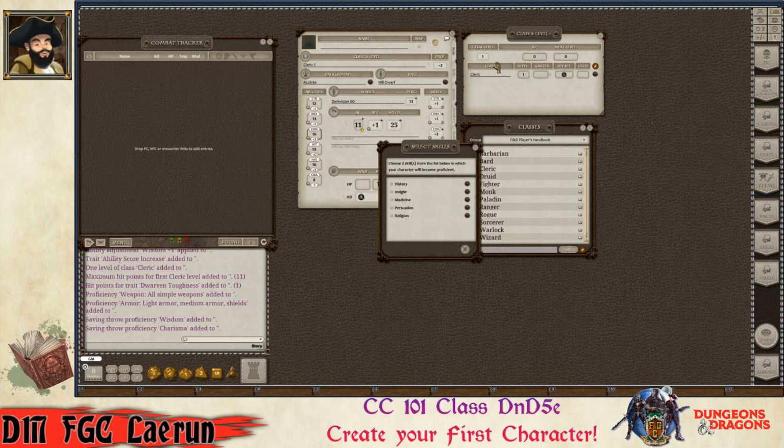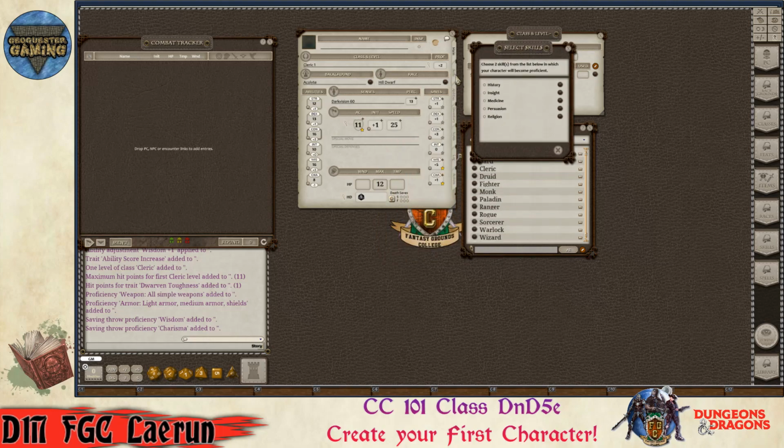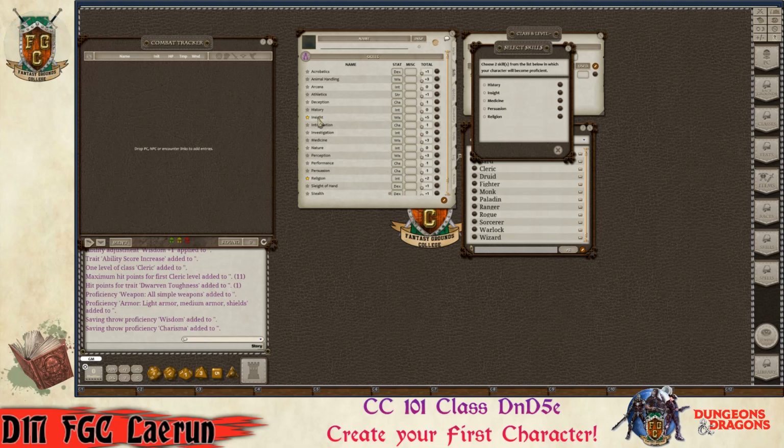And at first level, I get my archetype, I believe. So I have to make some choices here. History, insight, medicine, persuasion, and religion. Well, if you remember earlier, I go to the skills tab. I already have insight and religion, so I don't need to pick those. So medicine and history. Maybe persuasion, but he doesn't have a very good charisma, so I'm not going to worry about that.